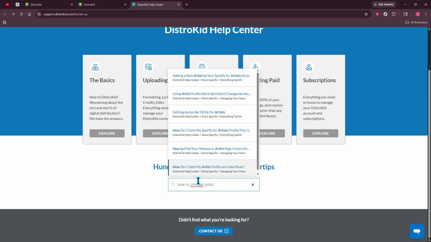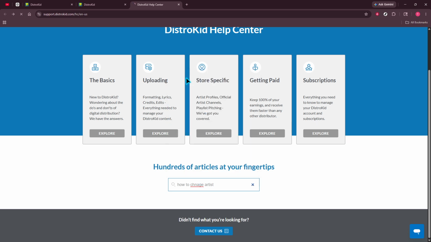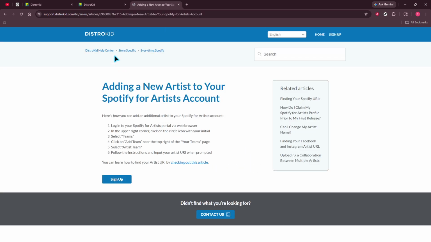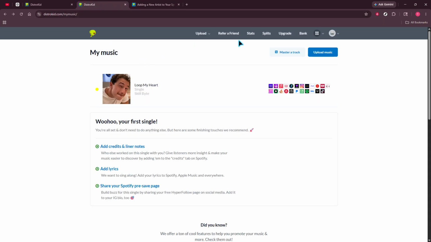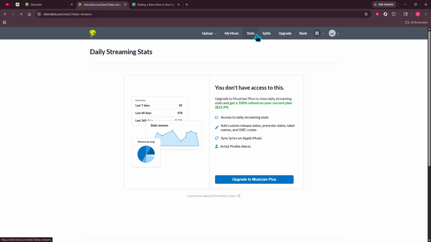Next, from your DistroKid dashboard, open the Features or Goodies menu to access tools that work hand-in-hand with the Help Center guides. Here you'll find HyperFollow, Splits, Credits, plus Playlist and Promo tools. HyperFollow automatically creates a smart link page for your release, perfect for sharing one link everywhere, collecting follows, and supporting things like Spotify pre-saves. It's a simple way to centralize promotion without extra setup.